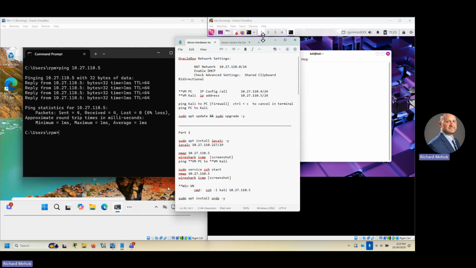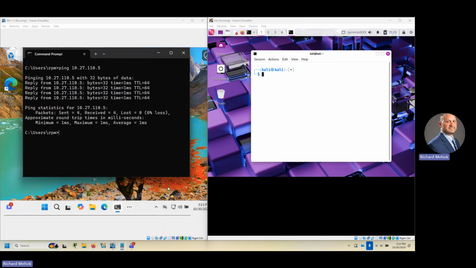Get this notepad on the second screen. So do your sudo apt update upgrade. I already installed ipcalc, so I'm just going to do some random, my IP address. So you put the IP address, no space. You do the right command.